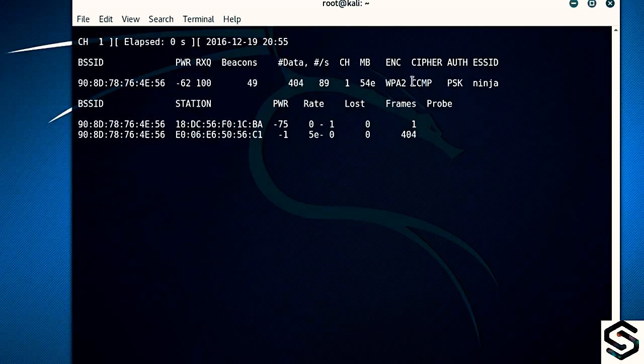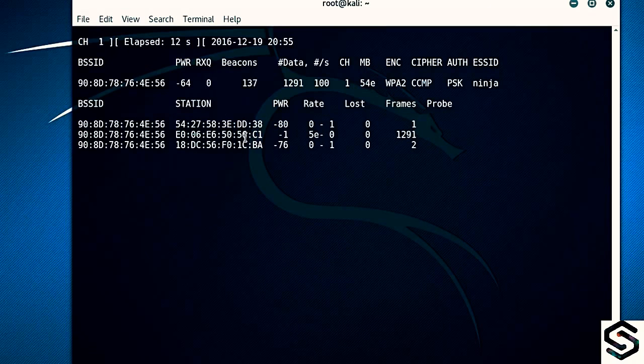And you can see guys, this Ninja router has 2 clients connected to it. First one is the E006. Now it has 3 clients connected to it. Now you can see the data is increasing at a very high rate. It means this router is quite active. The traffic on this router is very high.